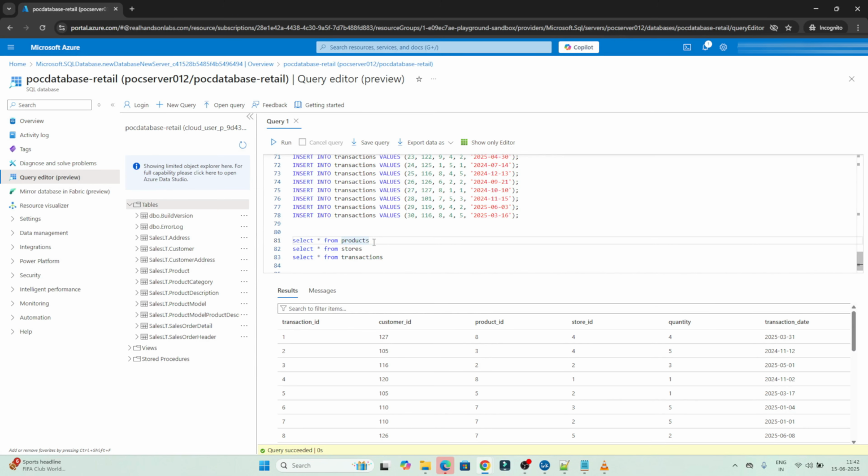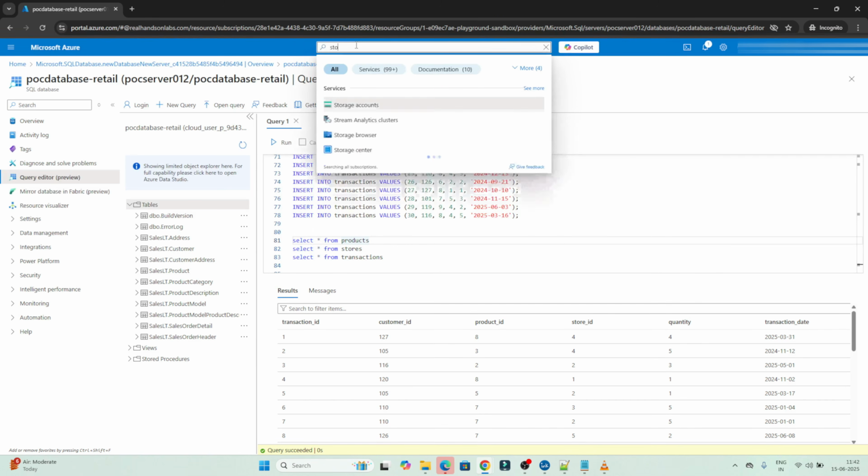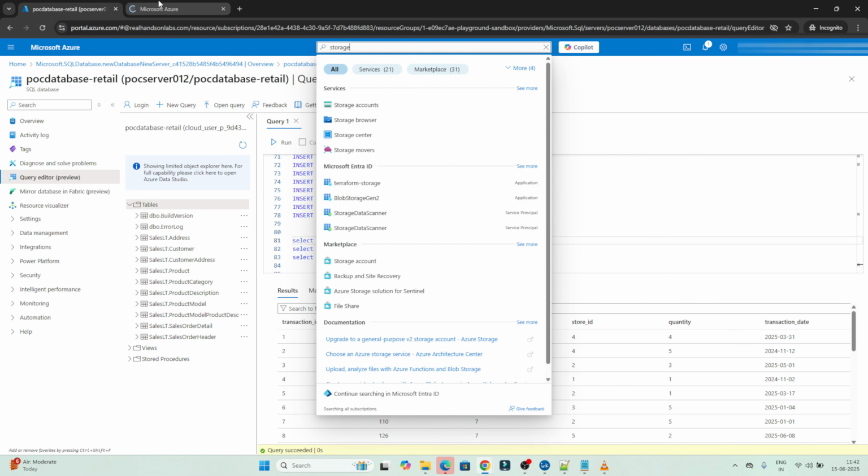Now what we have to do, we have to create an Azure data lake storage. So how to create an Azure data lake storage? Search for the storage. Click on open in a new tab. We are going to create one storage account.